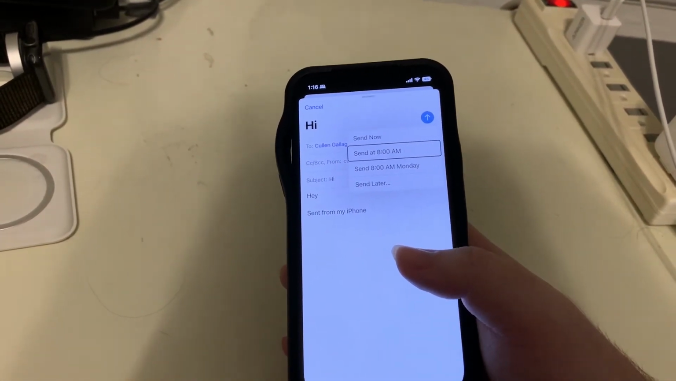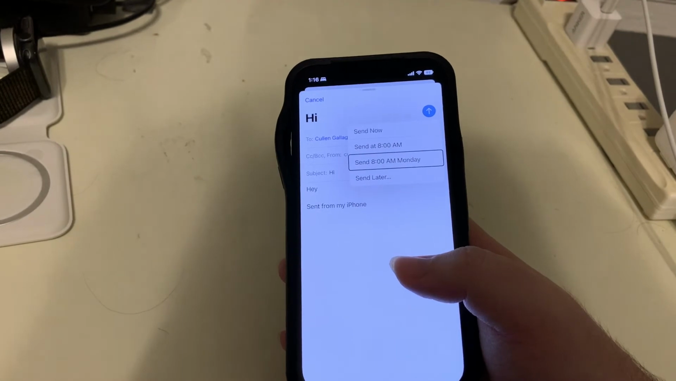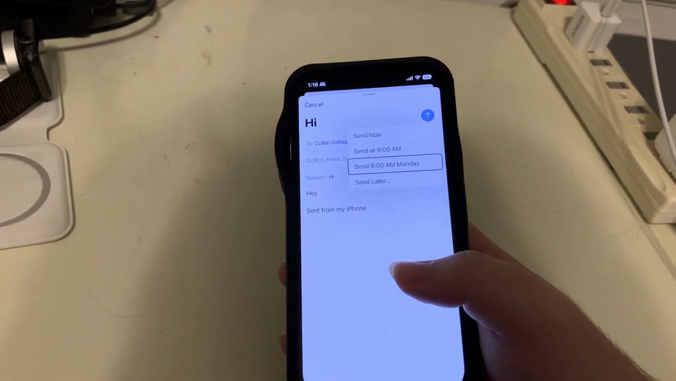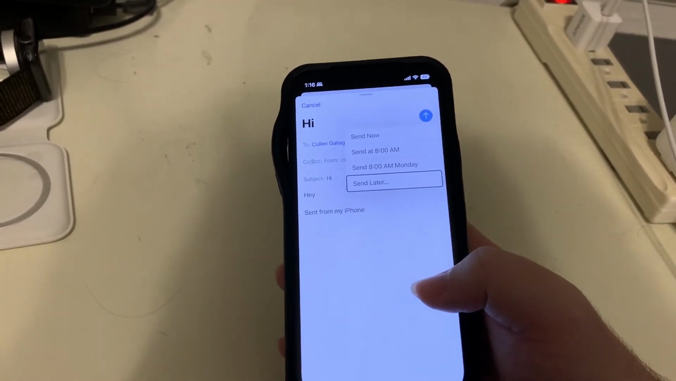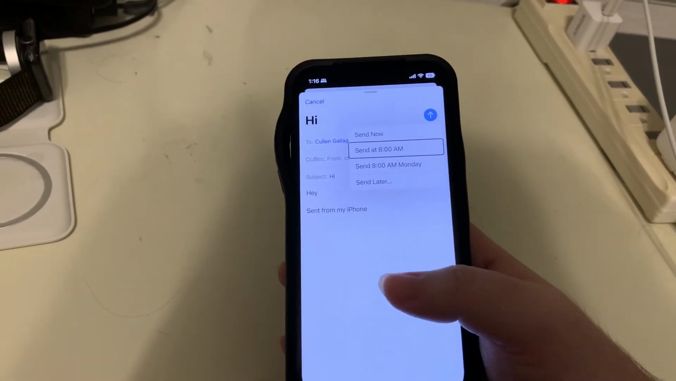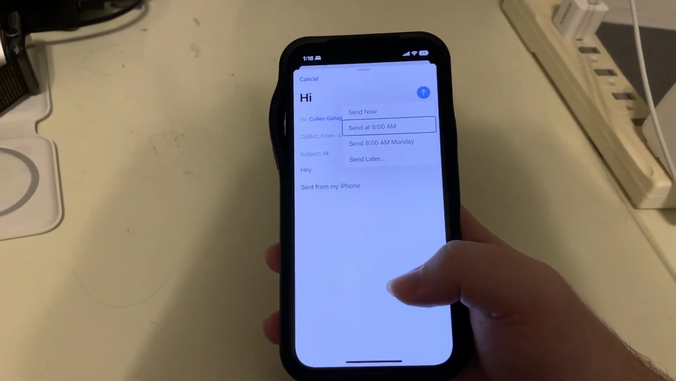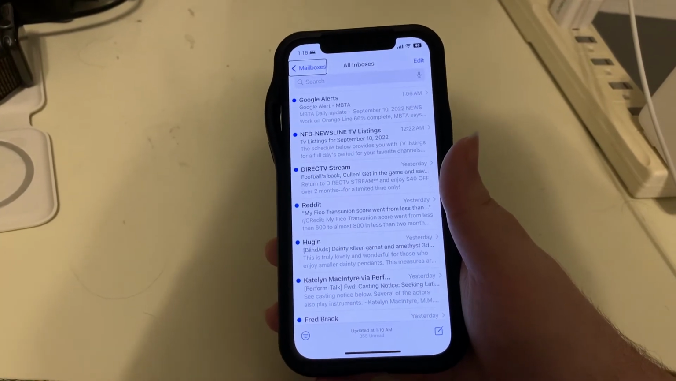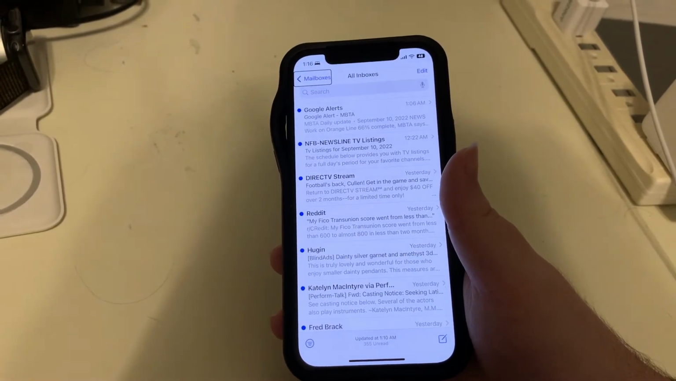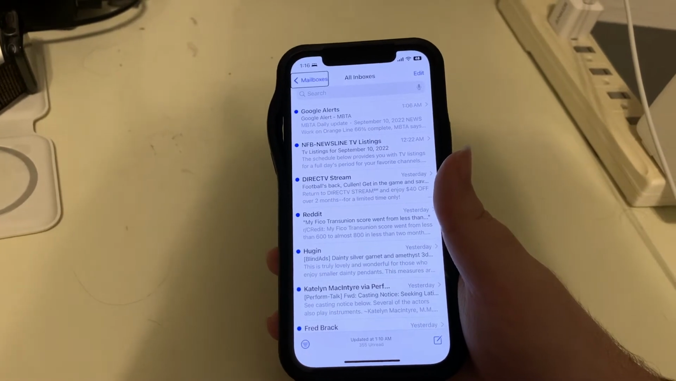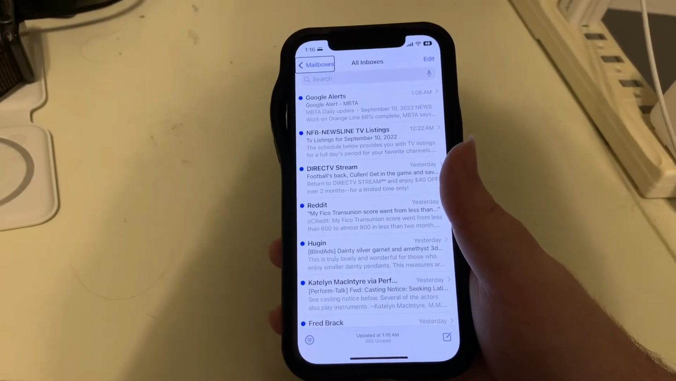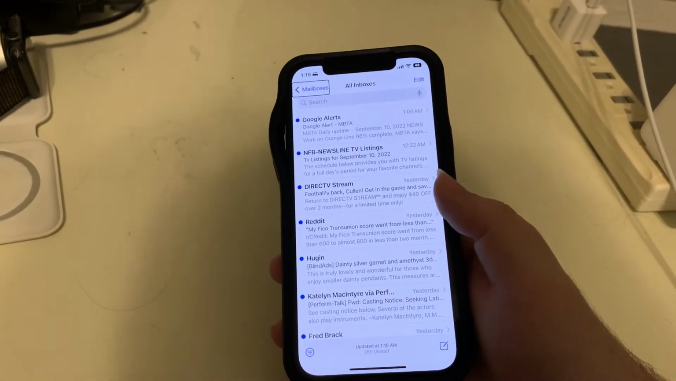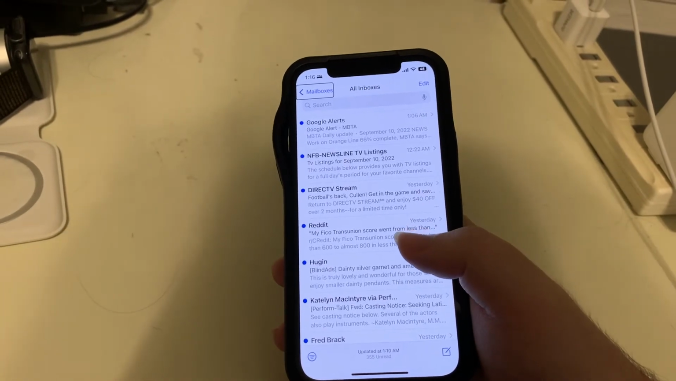send it at 8 a.m., or pick one of these other options like send at 8 a.m. Monday. So for now, I will just say send at 8 a.m. I'll double tap. Mailboxes back button. And there we go. This phone will send the email to me at 8 a.m. this morning, because it's after midnight that I'm recording this.